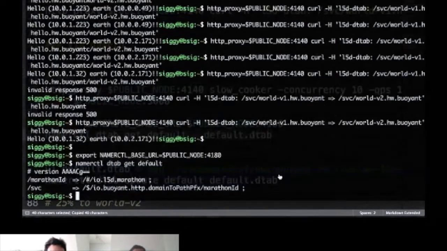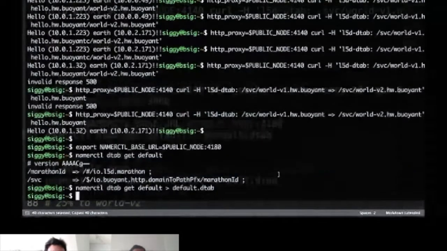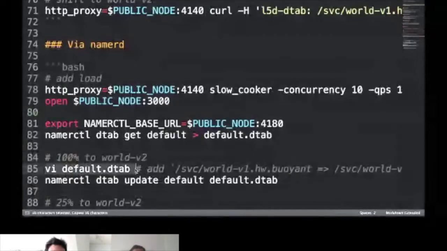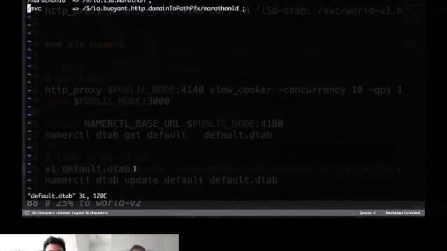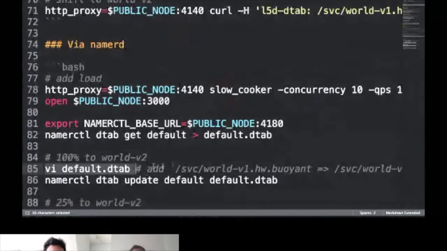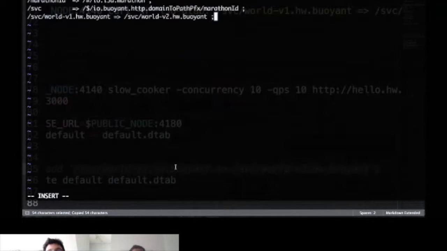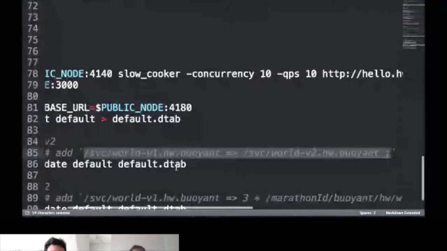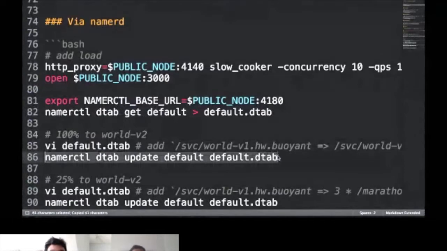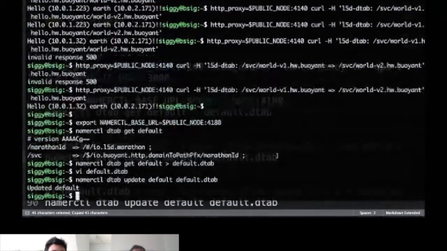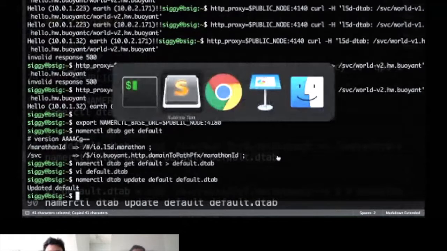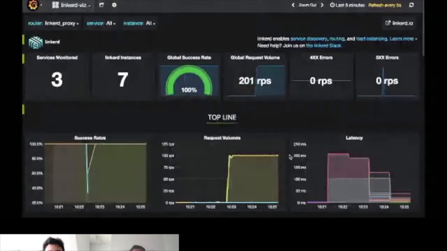So we're going to save our current routing rules to a file. Then we're going to edit the routing rules in place. And I'm going to add that same line to the routing rules in this file. And then I'm going to upload the file, and we're going to make a permanent change to our routing rules. So note, this is that same rule. It says route v1 to v2. So we're going to save the file. We're going to do an update back to Namerd. So as soon as we do this, all traffic should shift 100% from world v1 to world v2.